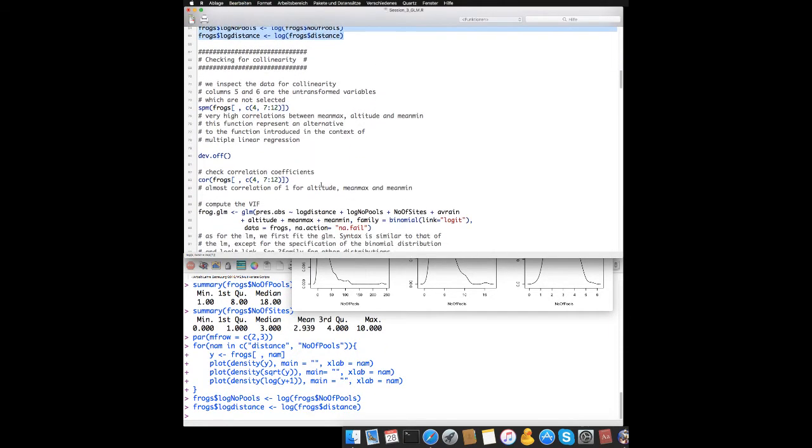So the next step of our analysis is to look into collinearity. We've already seen that collinearity may be an issue here, and we check again. So here we have to modify now our selected columns because we have added 2 columns, 11 and 12, the log transformed number of pools and log distance, and of course we should look at the correlation structure with them and not at the untransformed variables.